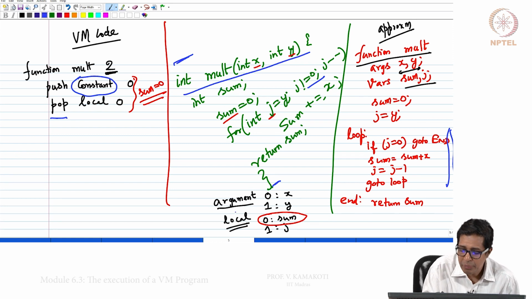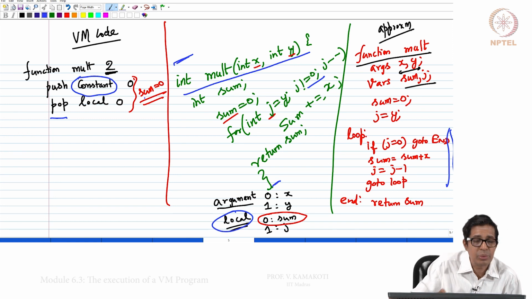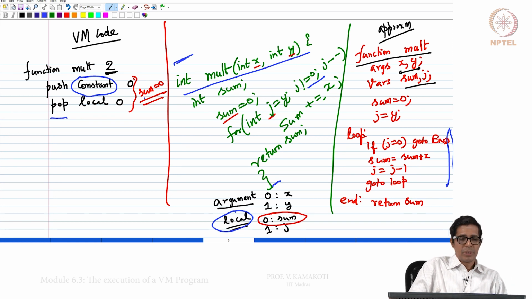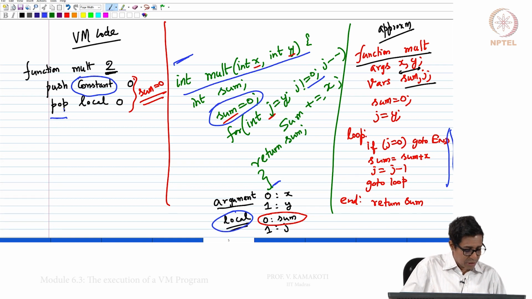So when I say pop local 0, in the local segment, in the 0th location, please look here, sum is in the 0th location. So when I say pop local 0, that means it will make sum equal to 0, because I need to realize sum equal to 0 here, and these two will totally help me realize sum equal to 0.